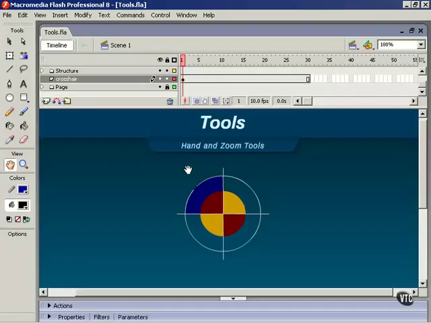In this lesson, we're going to look at the hand and zoom tools. These are a couple useful utilities that allow us to navigate around our stage, but in actual fact, I hardly ever use them. So we're also going to spend some time during this lesson learning how to use the functions of these tools without ever having to actually select them. So first off, the tools.